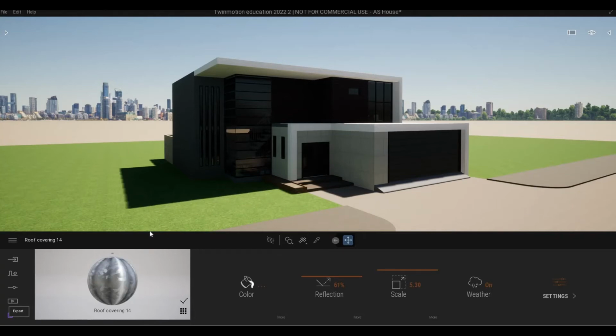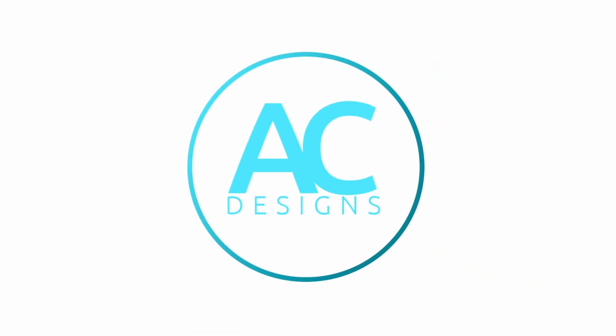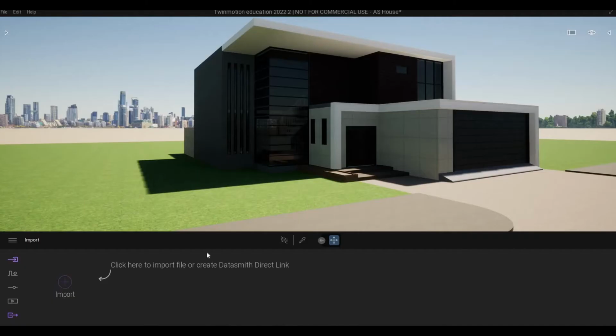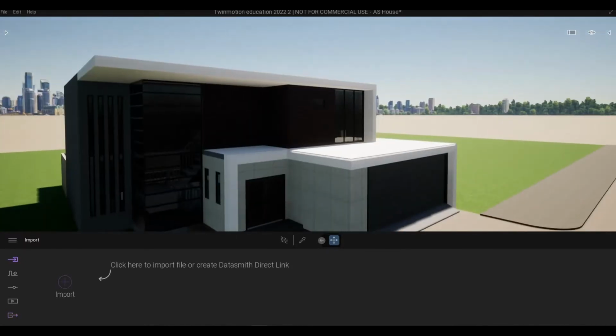In today's video, we're gonna continue working on part 14 of this house build. Let's get started. So in the previous video, we were able to add in the materials. Now we're gonna continue working on this.